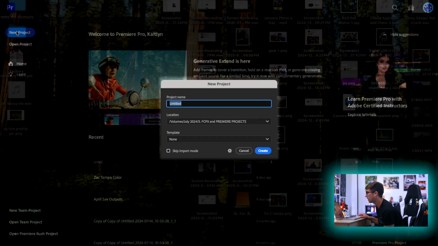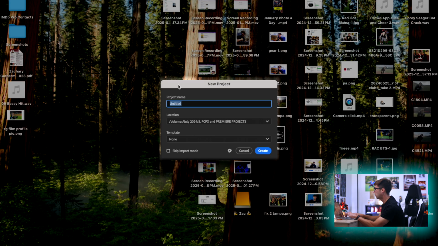So we're going to create a new project here. Just like so, we're going to call this Zach Clemson Color, just like that. And we're going to put it on my hard drive, boom, create, just like so.